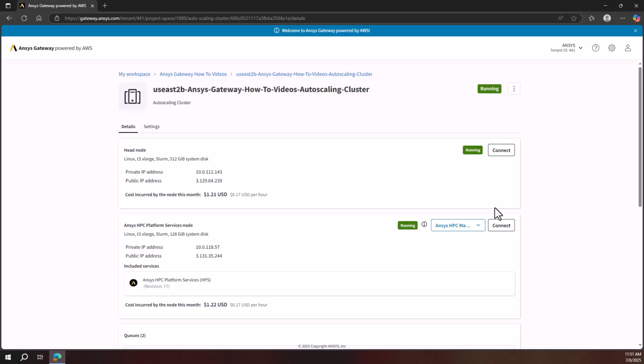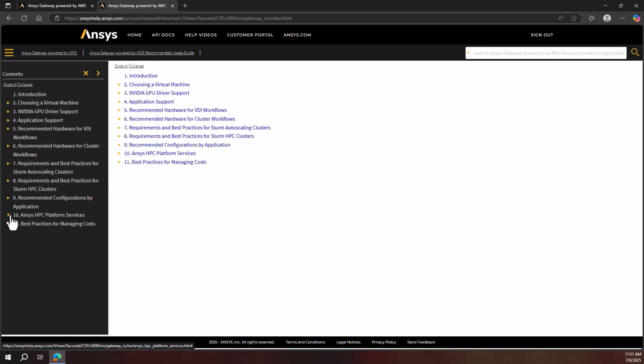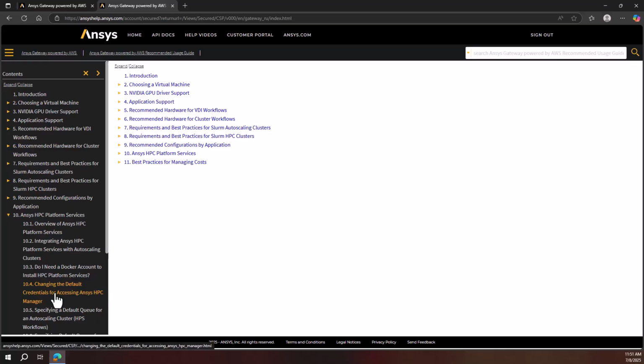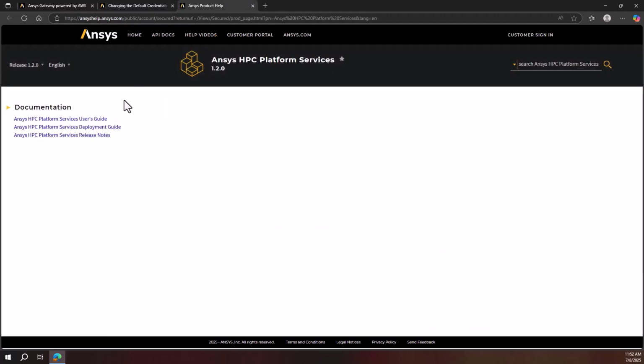If you are not concerned about identity or security at the HPS level, then any number of users can share the default credentials and no changes are needed. The process of adding or modifying users is covered in the documentation under Recommended Usage Guide, Ansys HPC Platform Services, changing the default credentials. This page points to the general HPS documentation with more details, including the Keycloak login credentials.